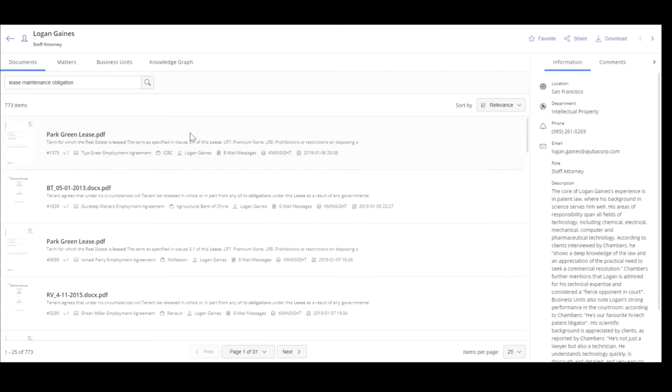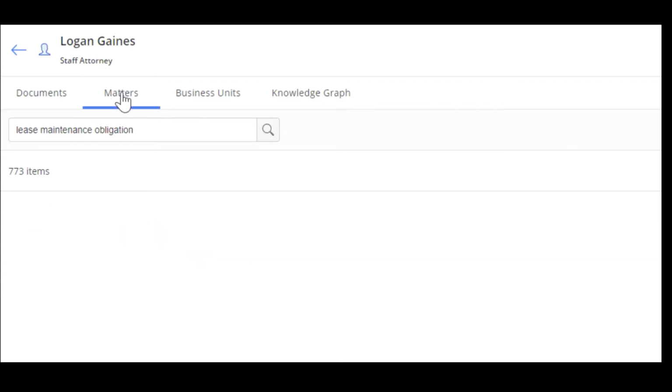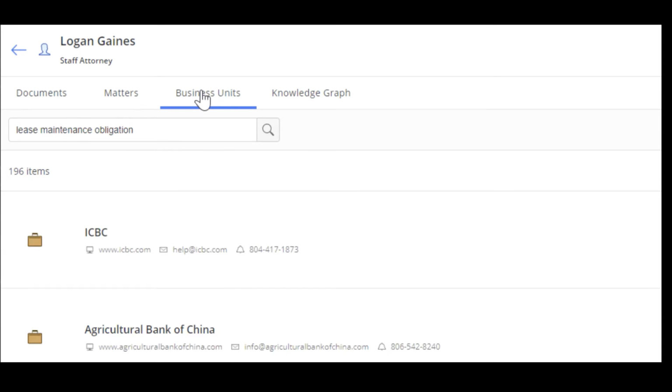And when I do, you can see that there's 773 items that Logan Gaines has authored that appear under our documents here. We can also very easily then toggle over to the matters that those documents are associated to, as well as the business units that he has serviced for those matters in creating those documents. Finally, we have a knowledge graph.